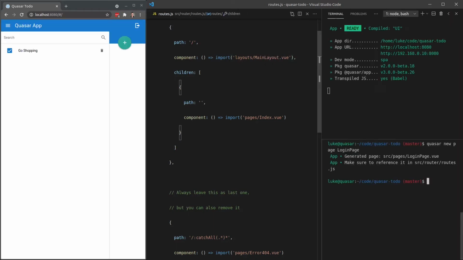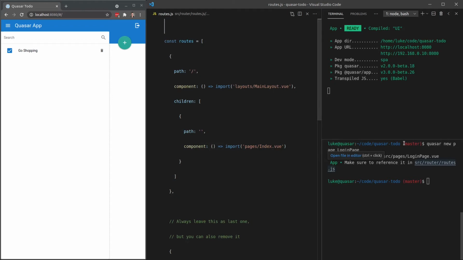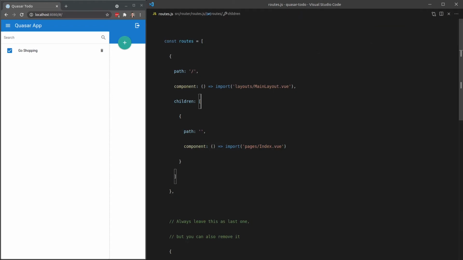Nice. So if I come back here into our console, notice that it showed us the page that we just created, login page. So let's control click that and maybe just give it some text that says login page. That'll just make it a bit easier for us to see if it's working. And it also says make sure to reference it in source, router, routes.js. So I'm going to control click that to jump into that file. This is the one we were looking at before.